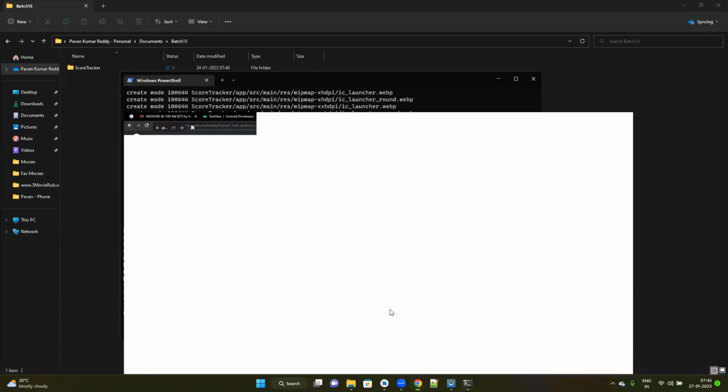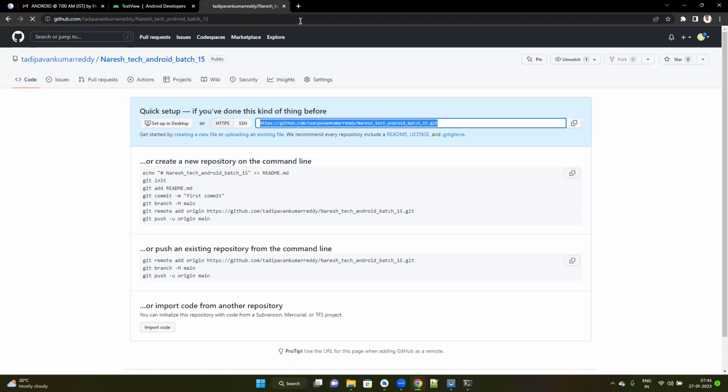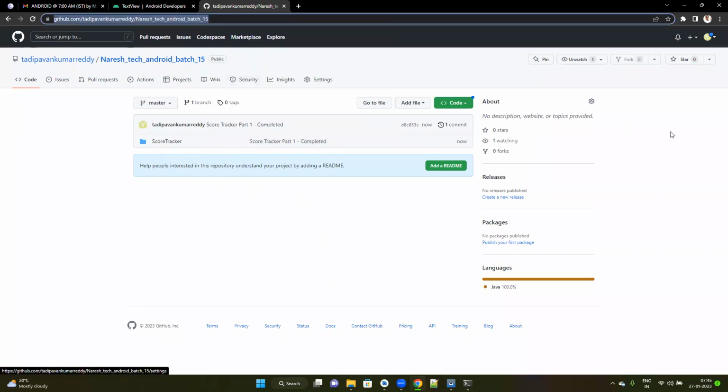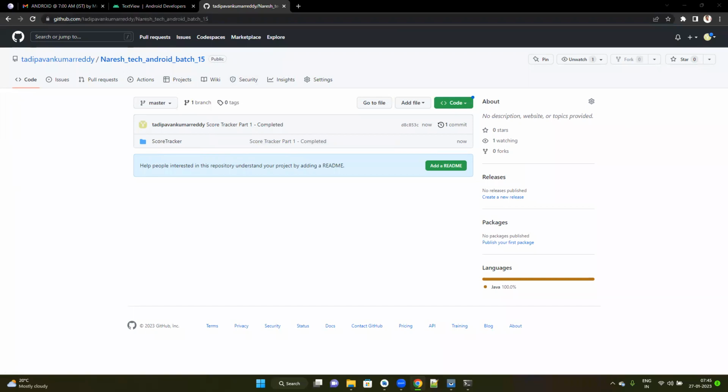Right. So the data is pushed to the GitHub repository. You have the code here, guys. You can open this score tracker and complete it. So this is for part 1. I want you to make use of this link and complete this coding by Monday. We shall meet again on Monday.